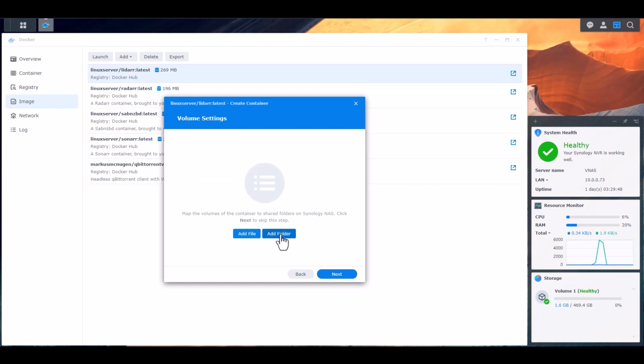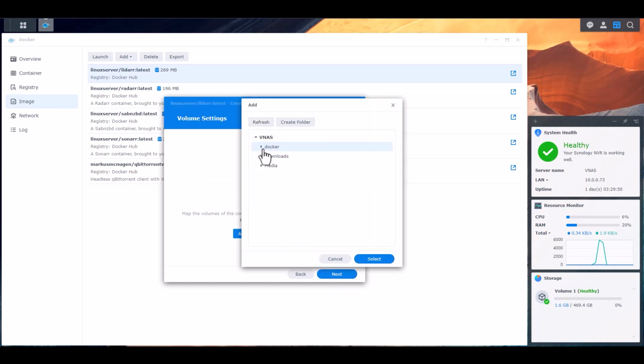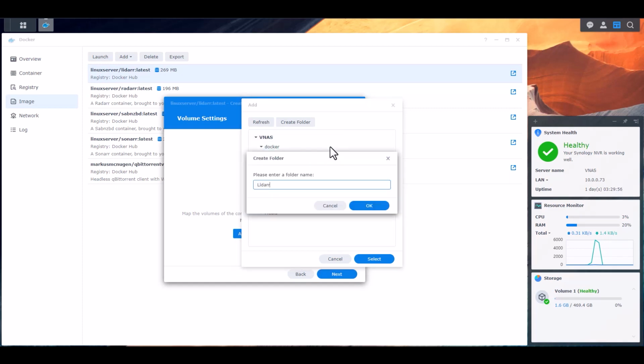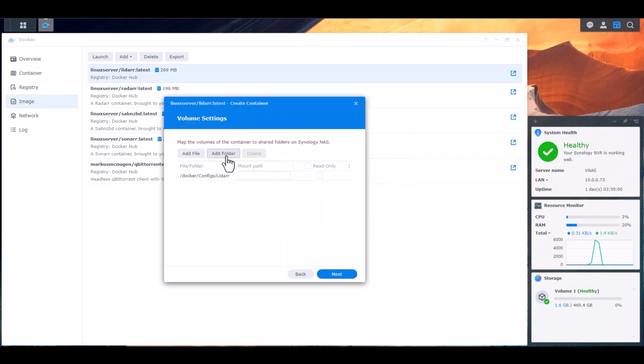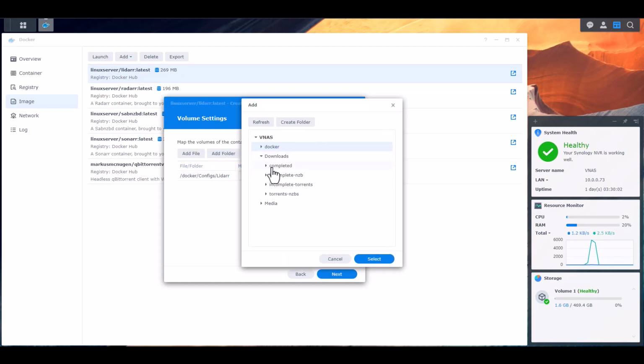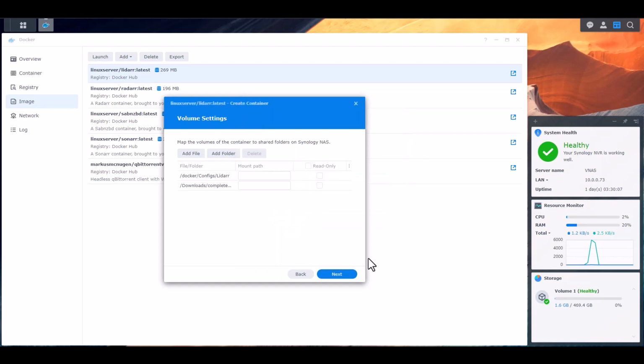In here we're going to specify that inside our Docker configs we need a new folder for Lidarr, so we create it and we pick it. Next thing we need to do, we need to add another folder that's going to be in our completed, and we have Lidarr. We select that.